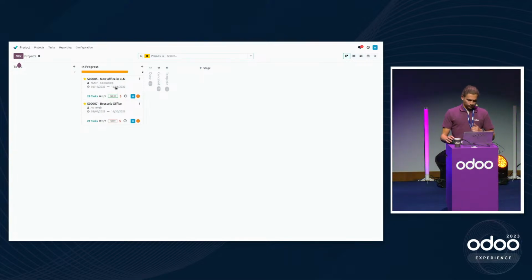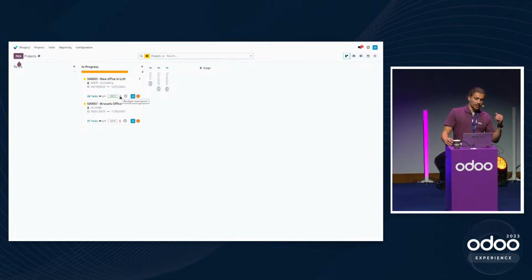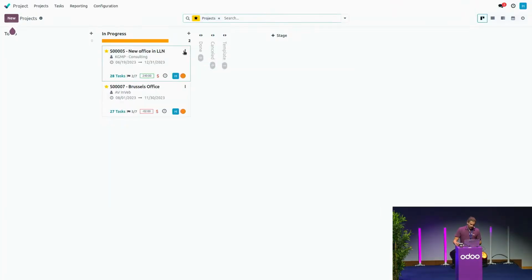I also have some other information: the customer, EKGMP consulting, the deadline, the first one is for the end of this year, then the remaining hours. I also have this visual element showing that the budget on my project is overspent, all right? And from all those elements, I can already have an idea that my project is not going very well. But let's dive into it.